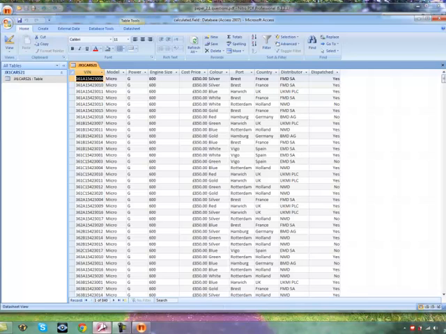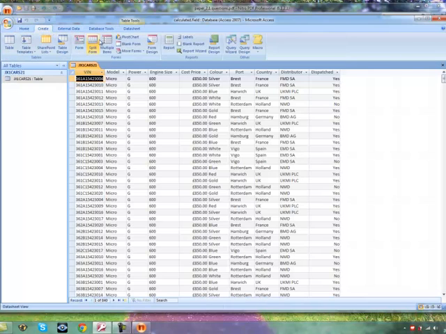Here we have the Access database already opened and as you can see the table has already been created. And we're going to create the query based on this table. So the first thing we need to do is we need to actually create a query. To do that, we select the word create. Then we select Query Wizard.